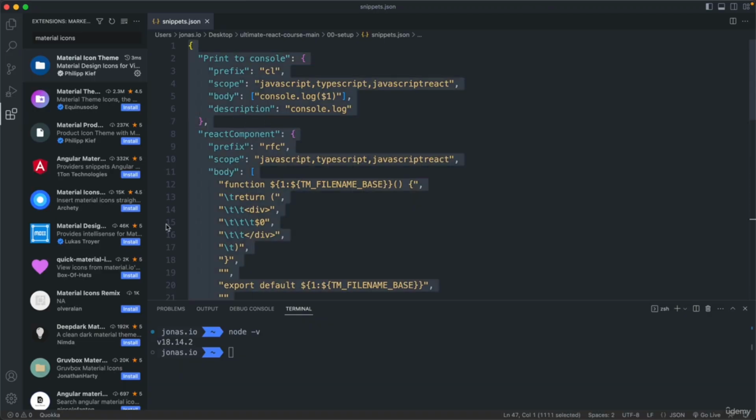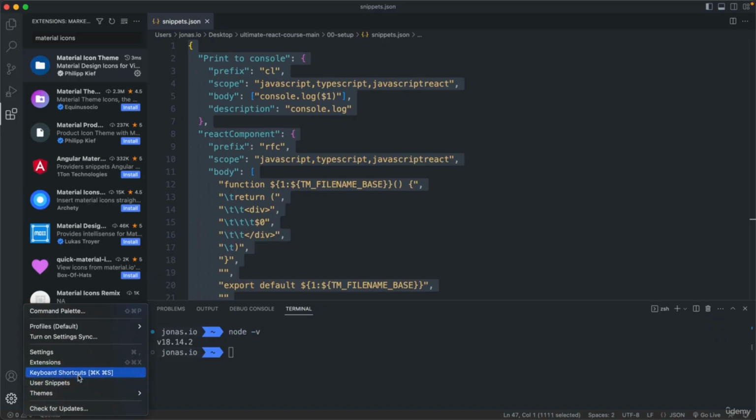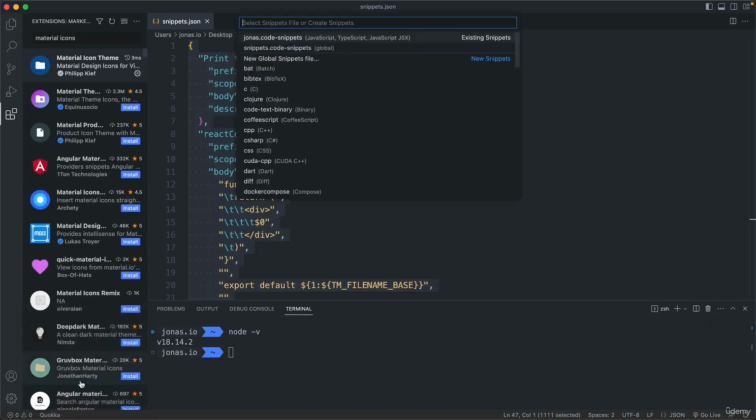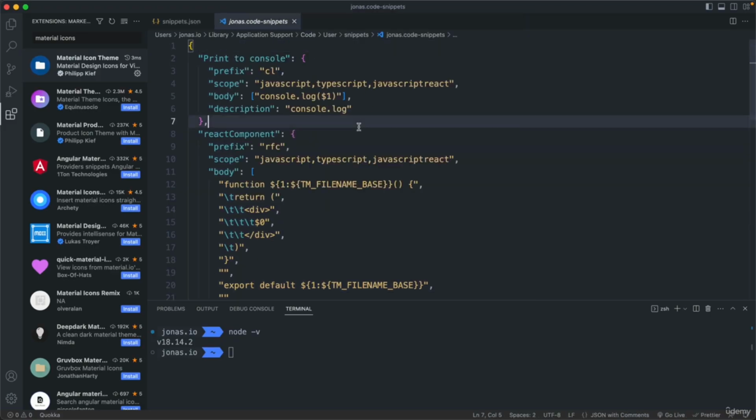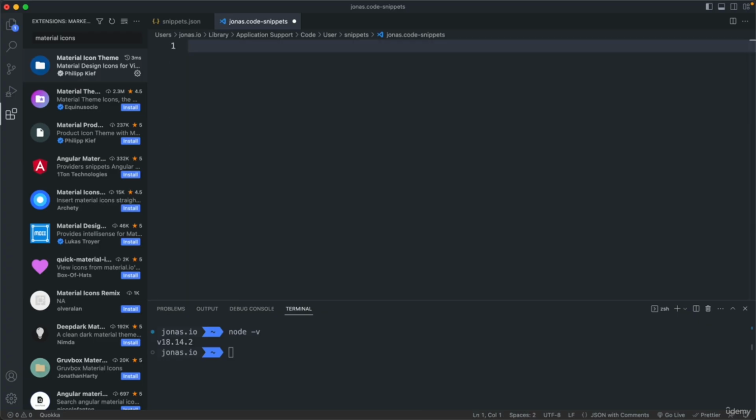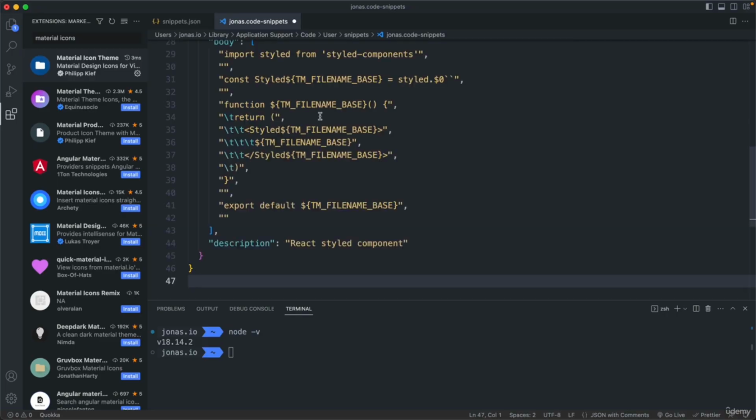So copy this entire code and then come down here to user snippets. It might be that you already have some snippets file, and in that case, you can just open one of them. But if not, just go ahead and create a new snippets file by clicking here on this option. I will just use this one that I already have. Let's just pretend that it's empty, so I will just empty it out. And then I will copy paste that code from here to here.